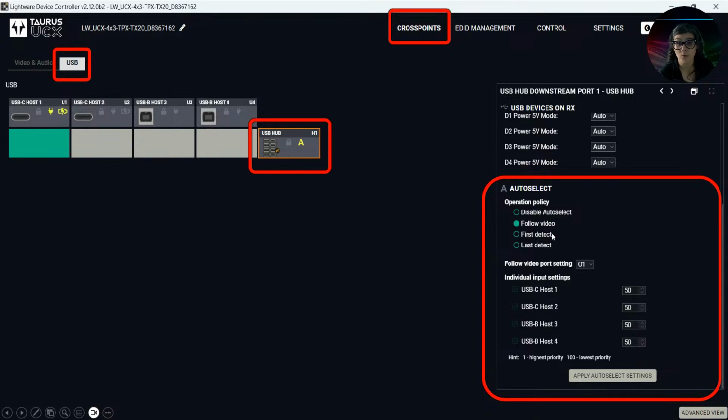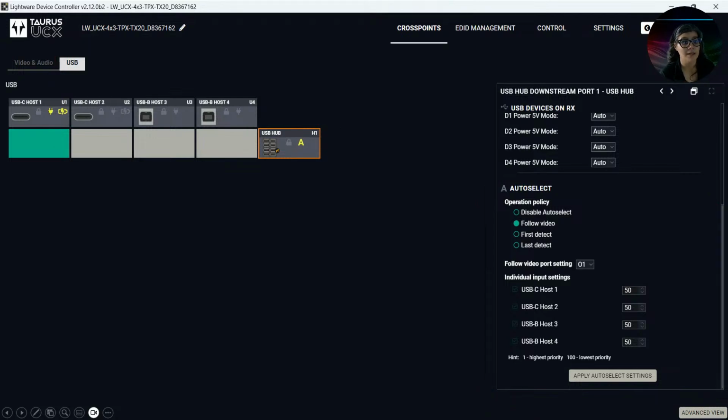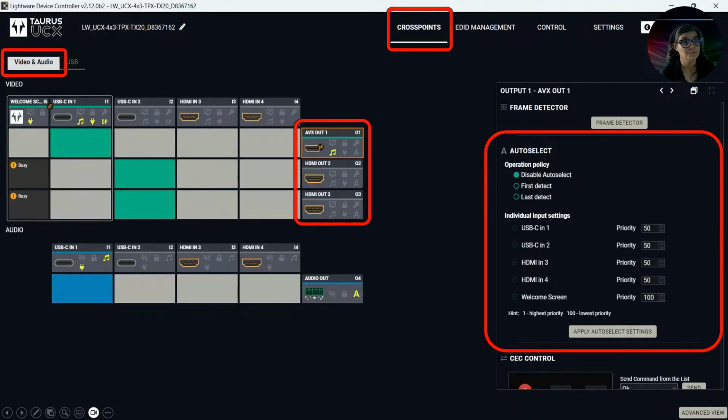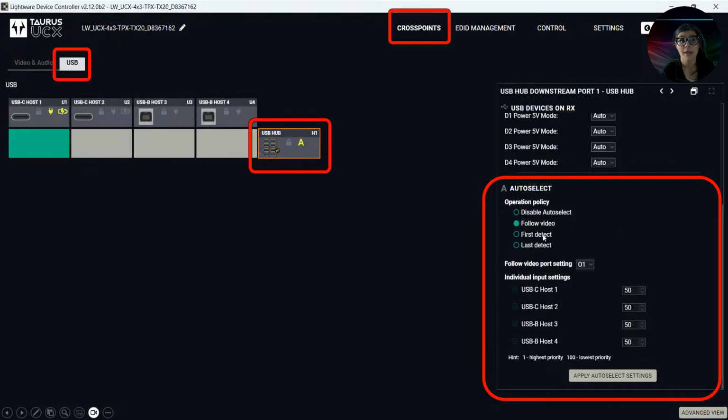So we can say, what do we want this USB hub to do? Do we want to disable auto select, and whatever we put on here through the cross points is what it does? Or do we want it to follow video, which means that whatever we put on this screen right here is what this one is going to do. And then we also have our first detect and our last detect, just like we had with our video and audio cross points.